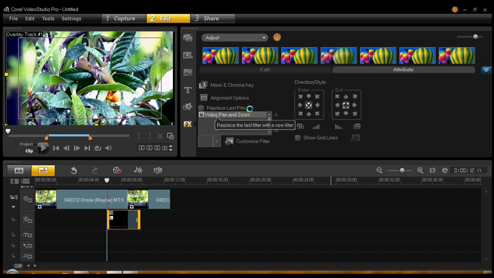Make sure Replace Last Filter is unchecked. When I was first using VideoStudio Pro X3, the default was checked, and every time I applied more than one filter, the first filter disappeared. It took me the longest time to notice that Replace Last Filter was check marked. Okay, Video Pan and Zoom has no presets.